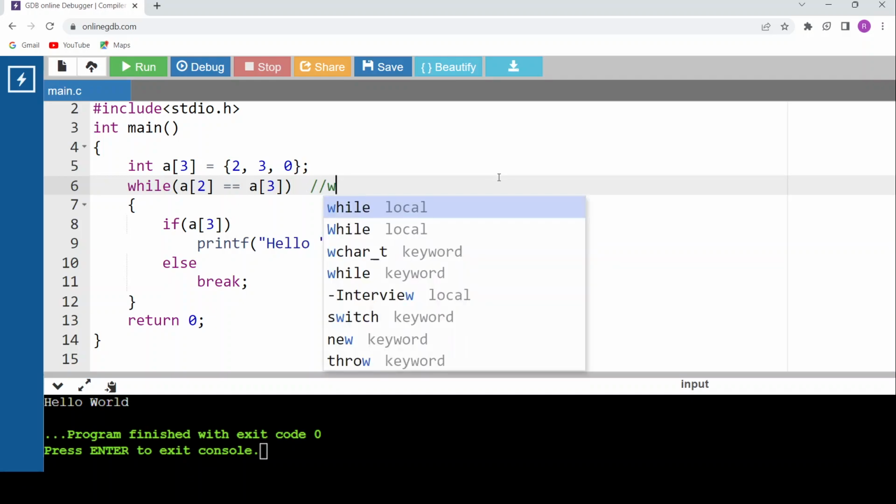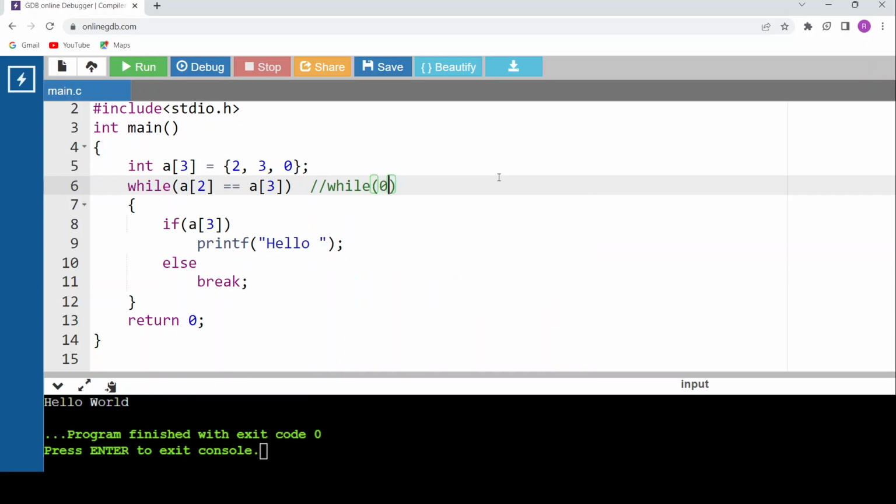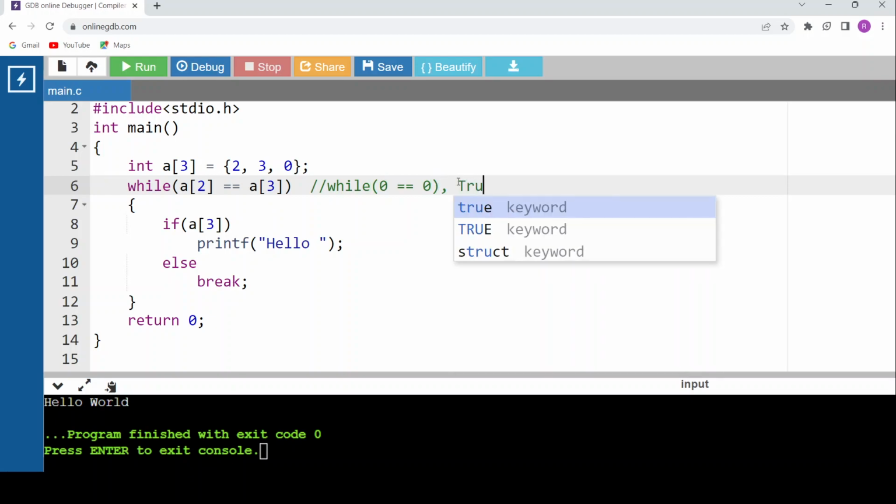Okay, a of 2, while 0 equal to, what is a of 3? 0, 1 and 2. But what is a of 3? When you try to retrieve values out of range, then the value will be 0, right? So it is 0. A of 3 is not there, so obviously it will be filled with zeros. Got it? So the condition is true here.